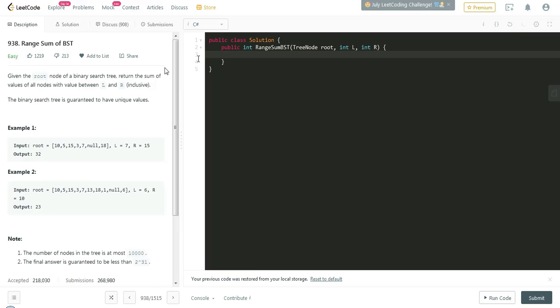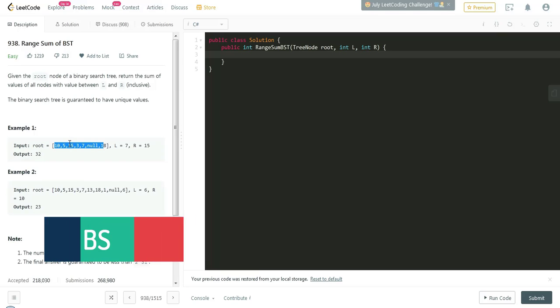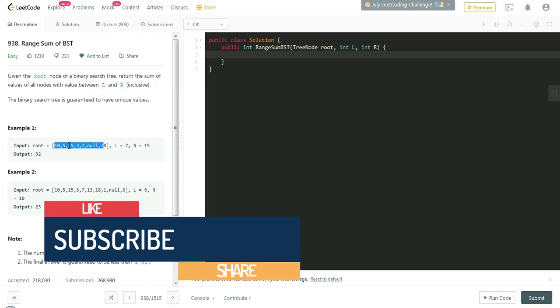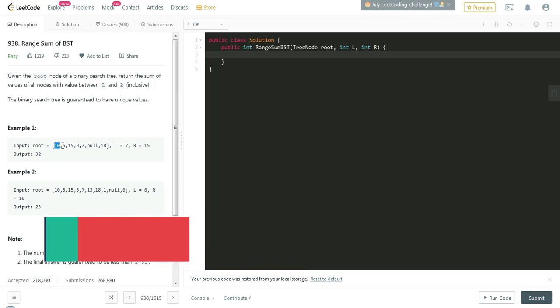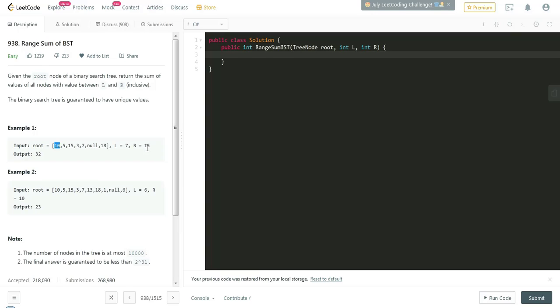So first of all, let's try to understand the question. The question actually means that we have some set of array values. Consider here we have 10, 5, 15, 3, 7, null and 18. If a value lies between 7 and 15, then we need to add that value. If it doesn't, then we don't need to consider that value. So that is what we need to achieve in this question.